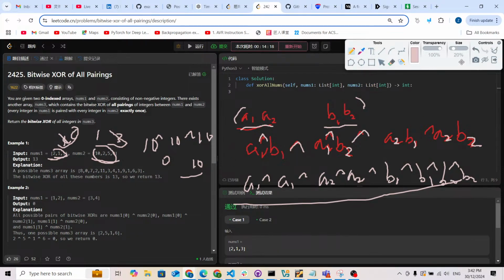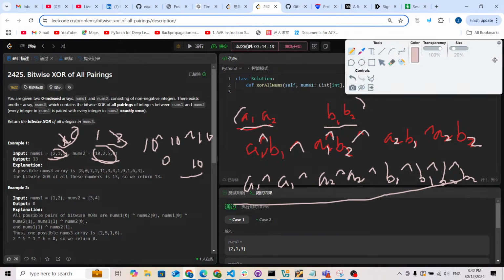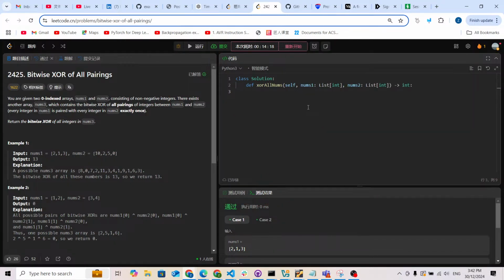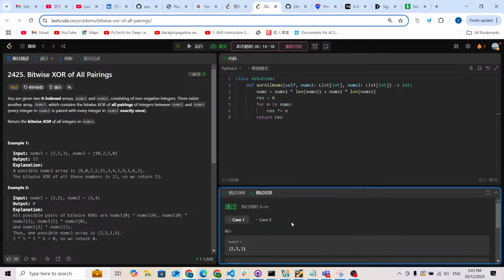If you already know the calculation behind it, now we can start programming. I'm going to prepare nums, which is basically nums1 plus nums2. For nums1, it needs to be multiplied by the length of nums2, and for nums2, multiplied by the length of nums1. We prepare a result of 0, check all the numbers in nums, and XOR the result with every number inside nums. Finally, we return the result. Now let me run it to check if it works.